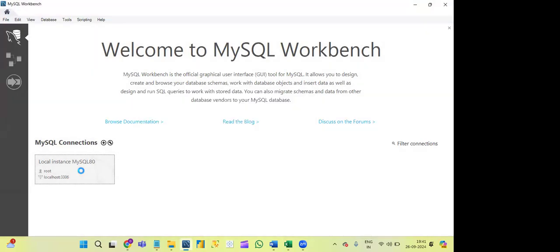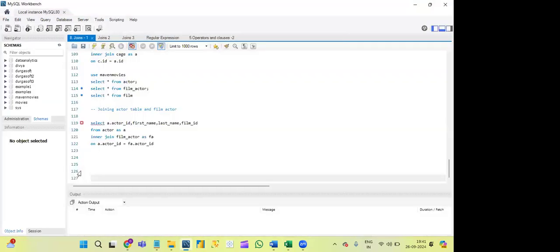We need to click here. Then this is our user interface. Actually, I already opened some files. Let me close them quickly. Basically, this is how I will provide you notes.